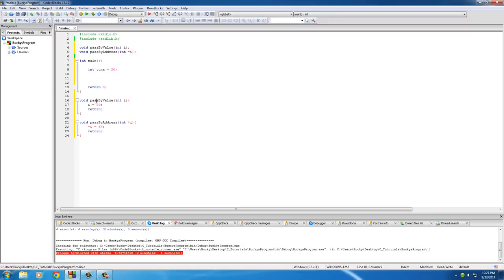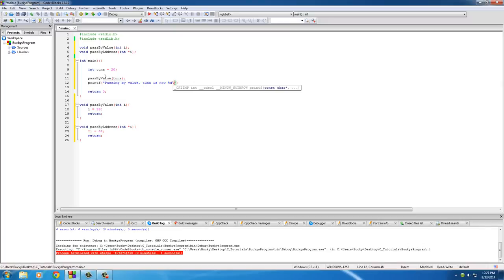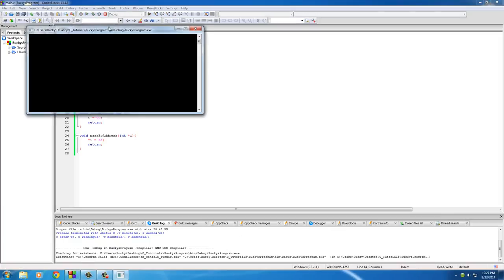So the first one is pass by value. So pass by value, and of course this just takes a regular integer, which is tuna, and now let me print out the value of it. So printf, "passing by value, tuna is now %d", and of course that is equal to tuna. So I'll just run this real quick just to make sure no bugs so far.